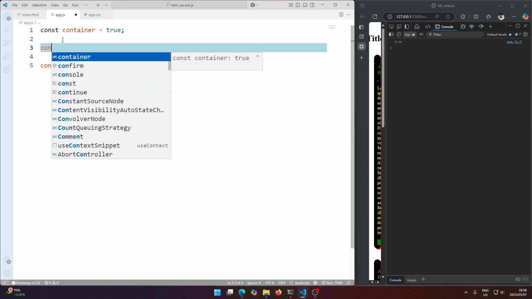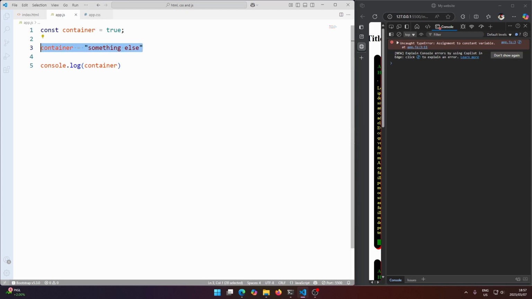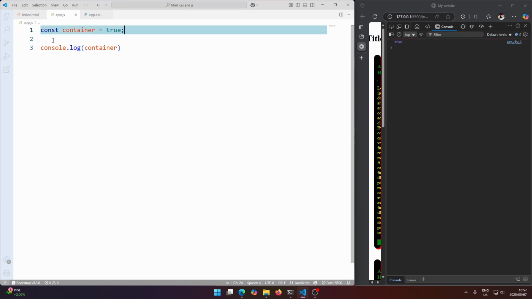So here, if I try and set container equal to something else, we're going to get an error here. Assignment to constant variable. So we aren't allowed to reassign the data inside a constant variable. So constant variables are used for holding information that will never change.